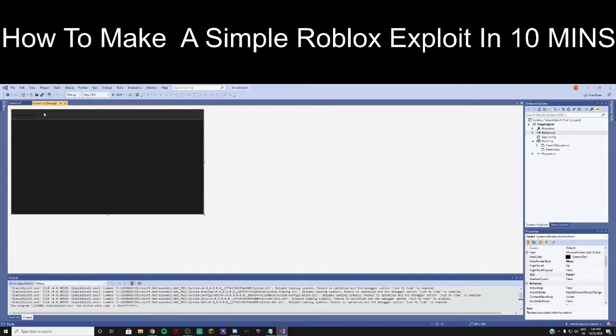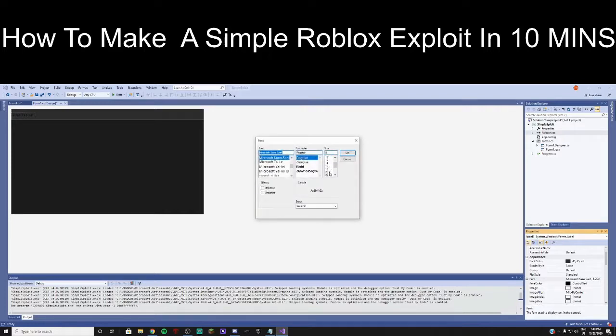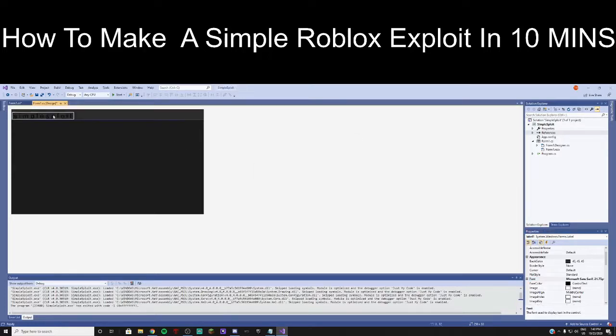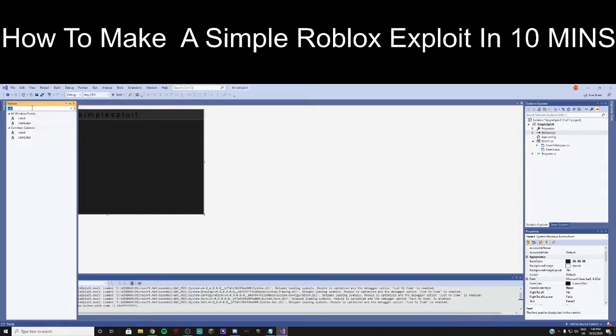I just like doing this kind of weird font for my exploits because it just looks kind of cool, not gonna lie. You can set the text to whatever fits you best. I'm just gonna do that. You can also copy your label. And yeah, I'm gonna go ahead and put this in the middle. And then after that, we're gonna go ahead, grab a button.